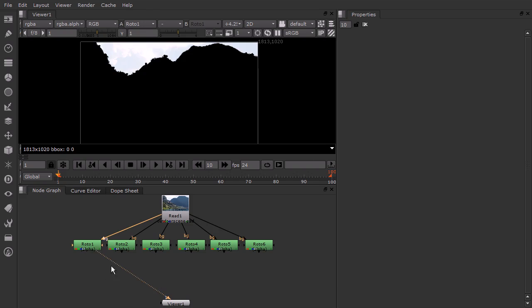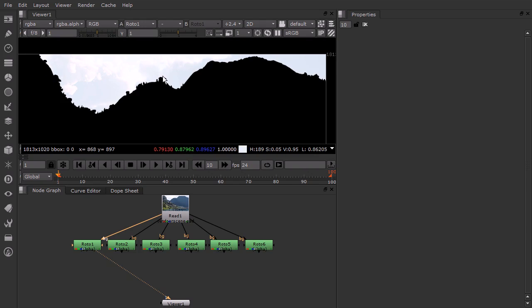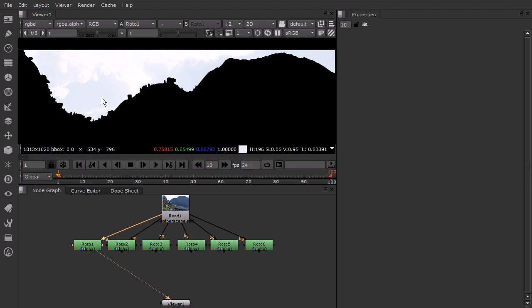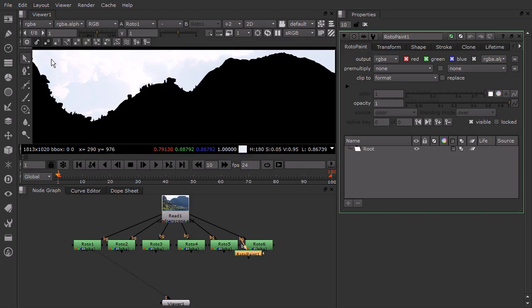Okay, so let's start up here with the sky, because this is going to be a rather easy one to work with. So let's go ahead and drop in a RotoPaint node. Just come up here to your image nodes and choose RotoPaint. And we'll pull it over here and plug that into the Roto node that we used earlier just to get this shape isolated.